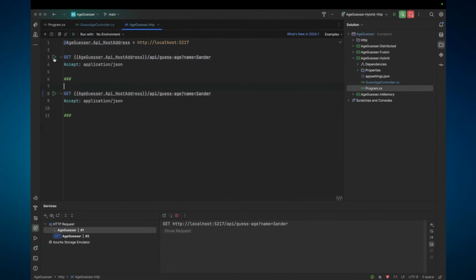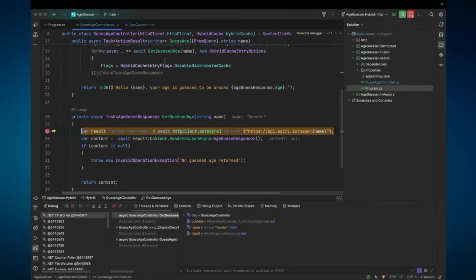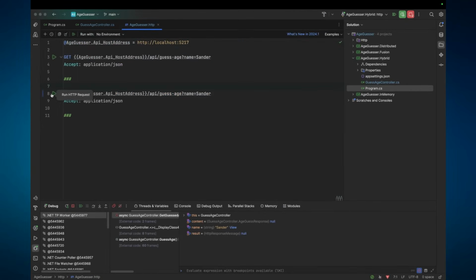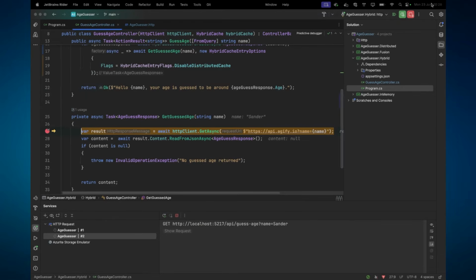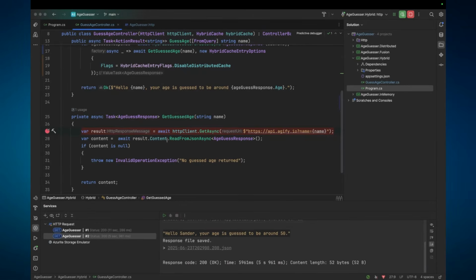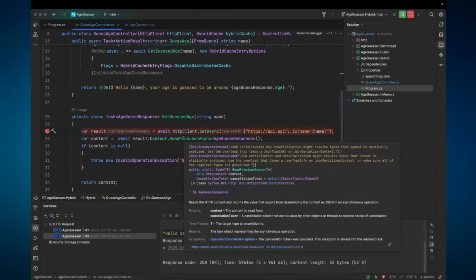So now when I run this, you can see it hits the real breakpoint again. And when I run the second one also, when I now resume the application, it's not going to trigger the second time. It's actually already going to use that cached response, which is pretty great. So in this case, it has that stampede protection built in.